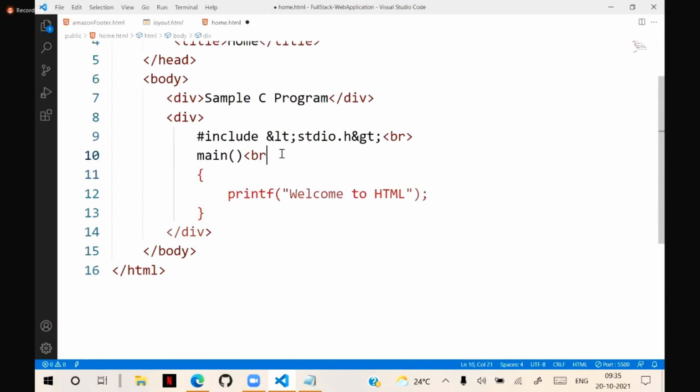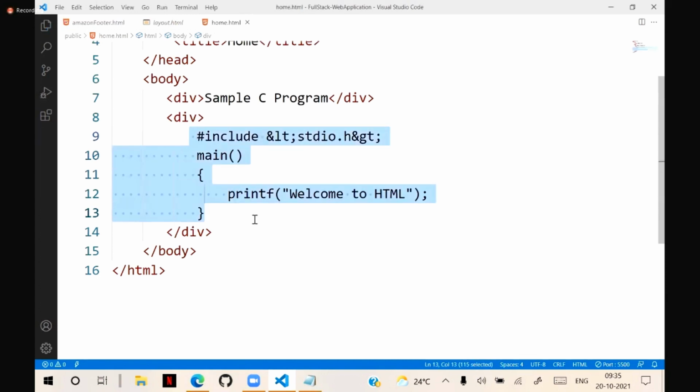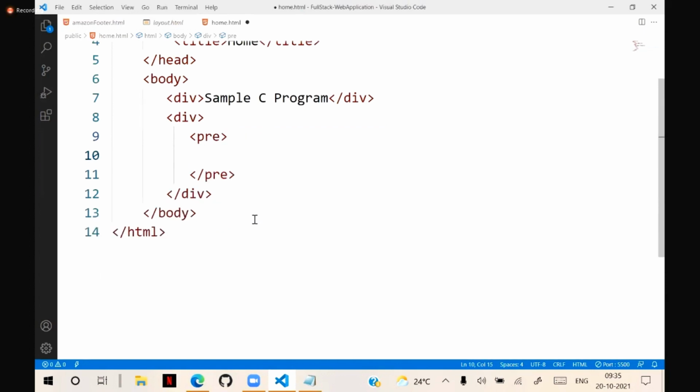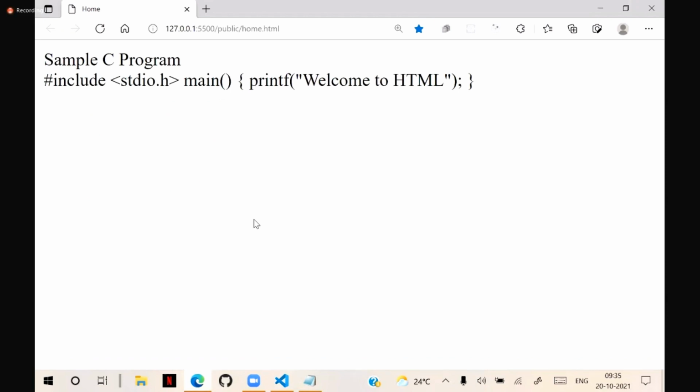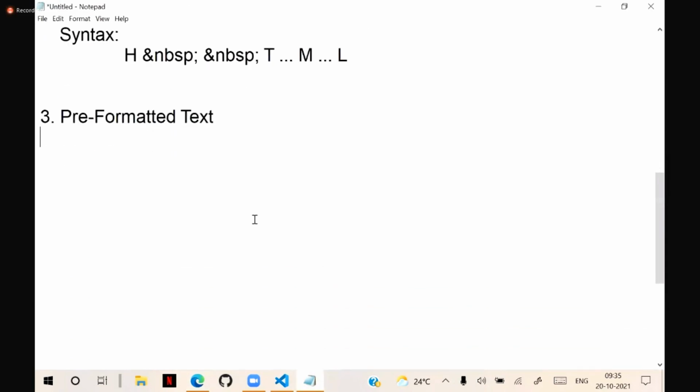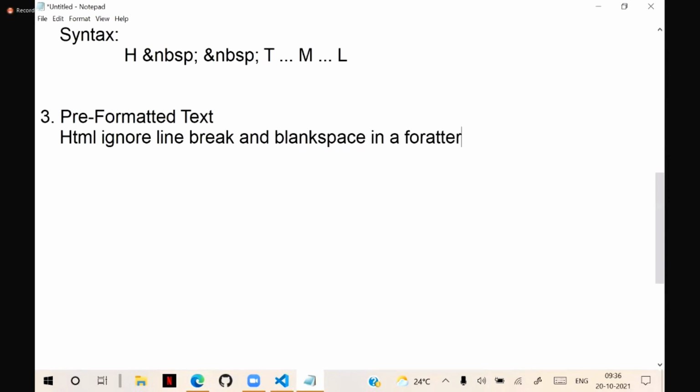Instead of that, now HTML provides one option. What you can do is, you can enclose all this in a pre-tag. So that means actual point here is pre-formatted. Pre-formatted means HTML ignores line breaks and blank spaces in a formatted content.